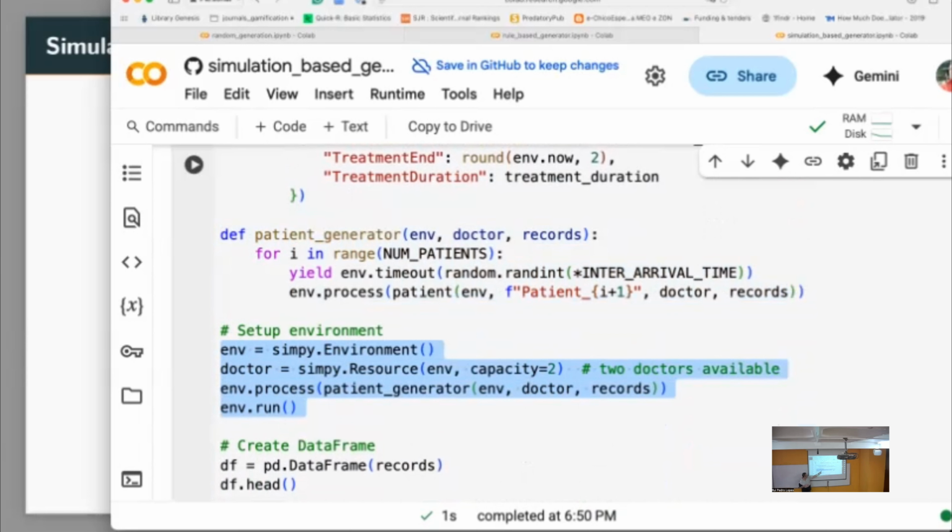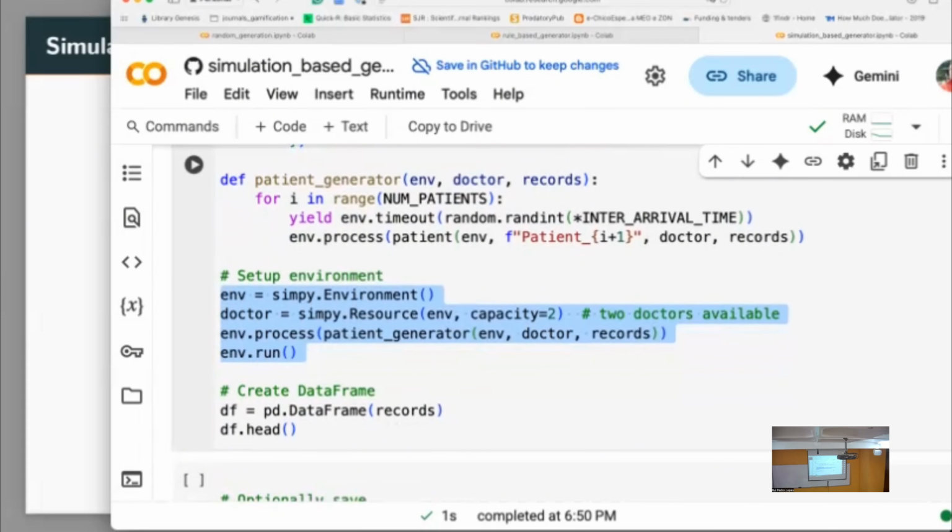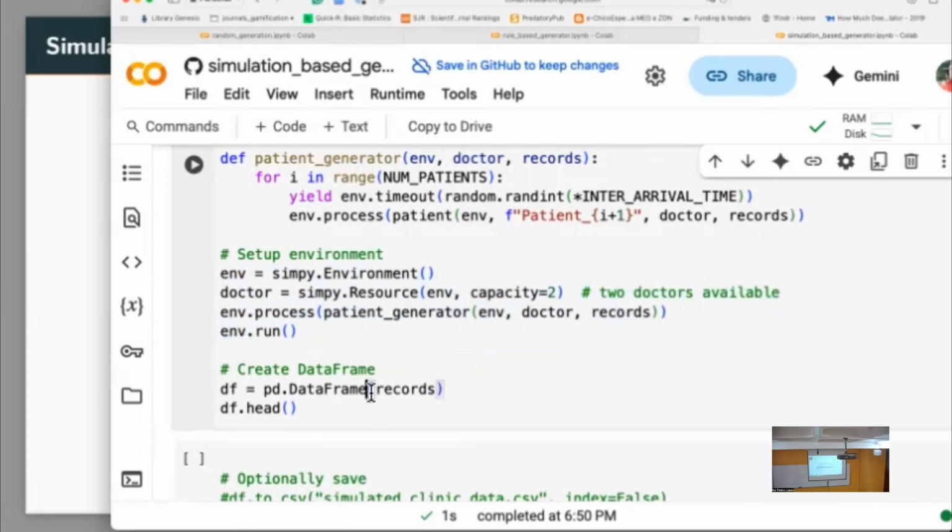The process calls the patient generator, that in turn calls 50 patients. And they start interacting based on these random assumptions. When we execute it, they will be stored in the records. We create a data frame and we print it.